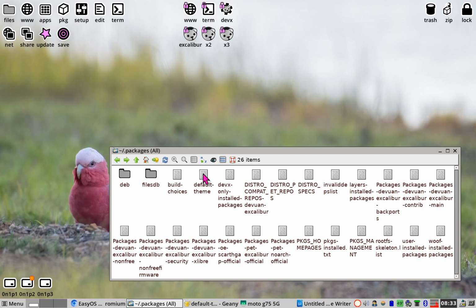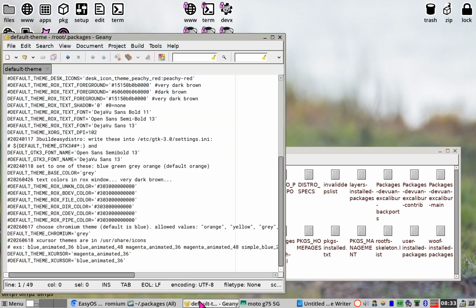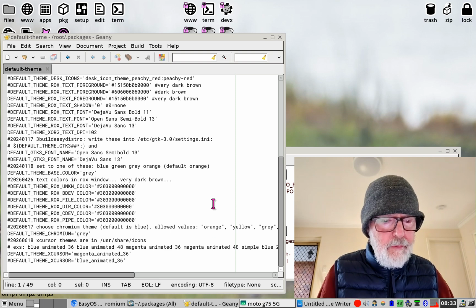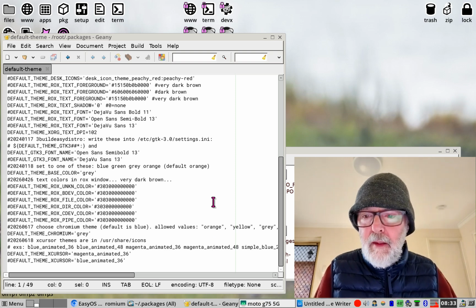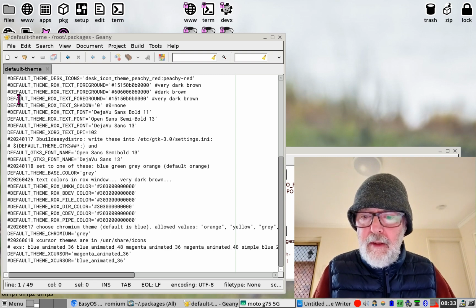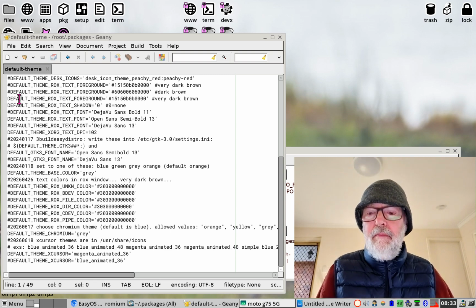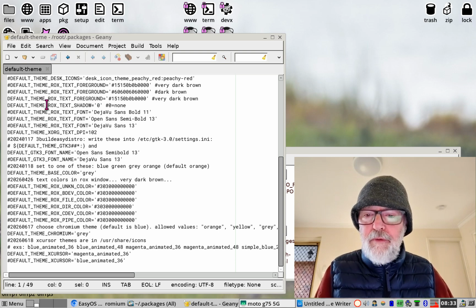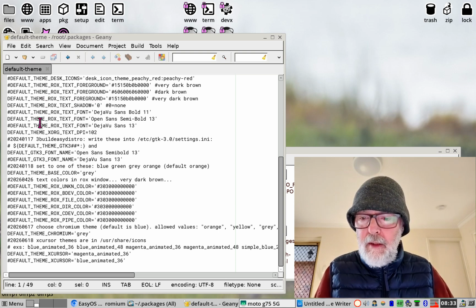And if we click on that, I've already done that here. Incidentally, I've got my little picture as well. I'll bring that up. That's me. This shows you the different settings for the theme. Roxfiler text foreground, Roxfiler text shadow, and so on. You can just see what they mean from the name.